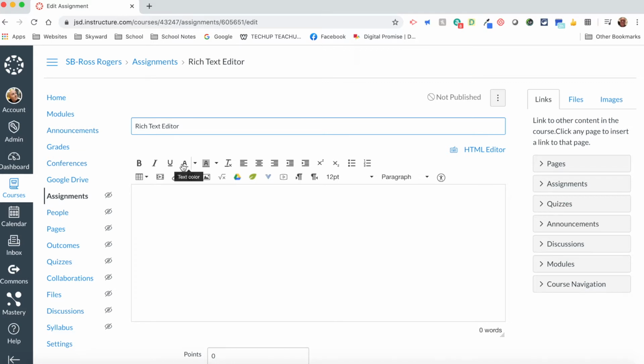You can choose the text color. You can choose the background color. You can clear the formatting of the text. You can do a left alignment, center, right. This is decrease indent, increase indent, superscript and subscript, your bulleted list, your numbered list. You can also insert a table.